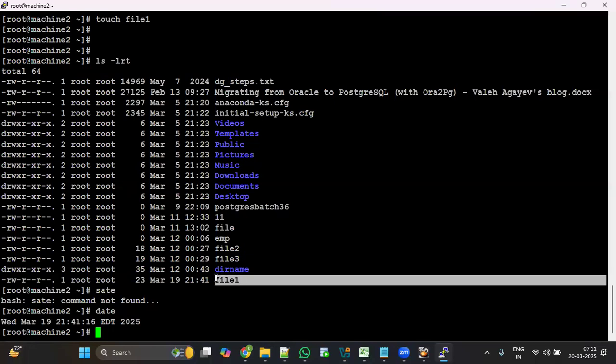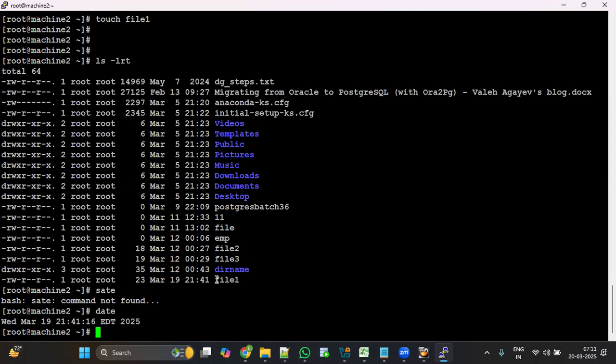Who is the owner of this file? Root, root only. This is the owner, and this is the group. These are the privileges. This is the timestamp when the file was created. And this is the file size. Nothing is there, 23 bytes.